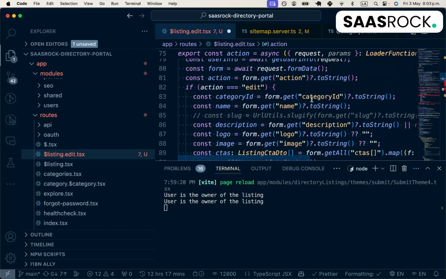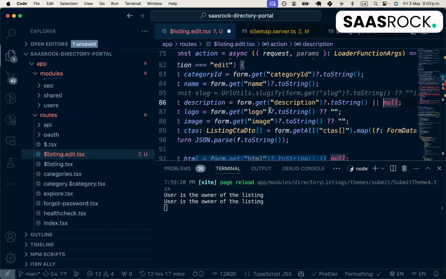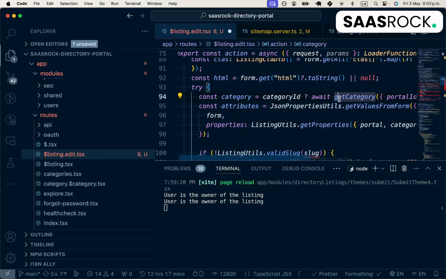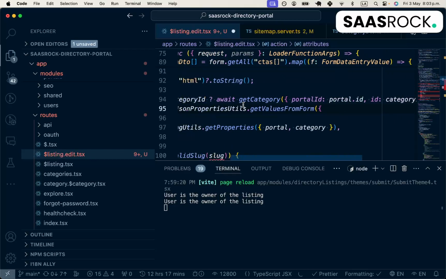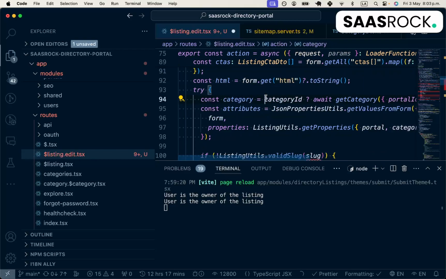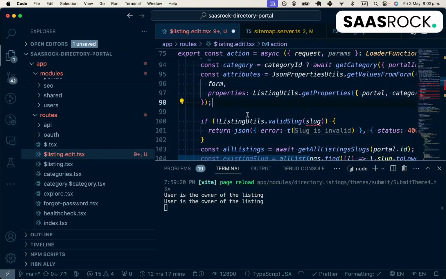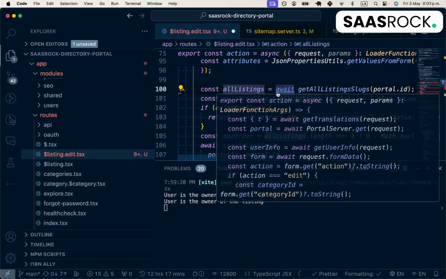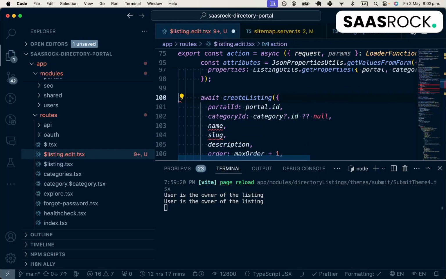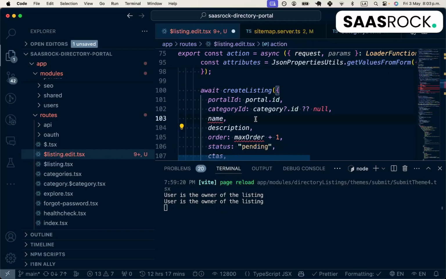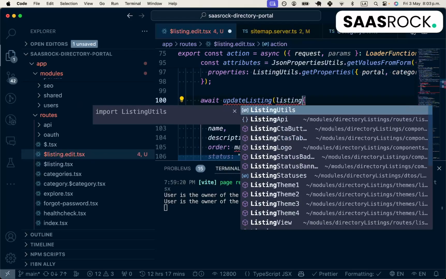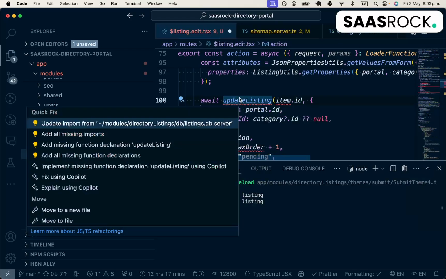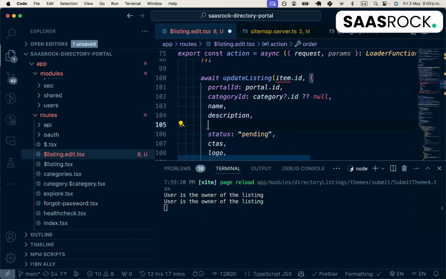And since we're updating, we don't need to put defaults. Like the logo shouldn't be like this. And the HTML as well, because if it's undefined, it will not update it. And the category ID will be retrieved in case it's set, and the attributes, that's correct. And we're not going to check the slug because we are not going to update the slug. So instead of create listing, it's update listing, and the ID is of item ID. And we're not going to update the order.